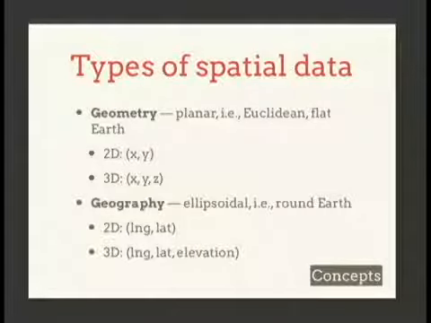And then geography, we're talking about a point on an ellipsoid. The Earth is a round sphere, but it bulges in the middle. We call that an ellipsoid. And a point on that ellipsoid is defined as a point of latitude and longitude, or maybe we include elevation in the third dimension.